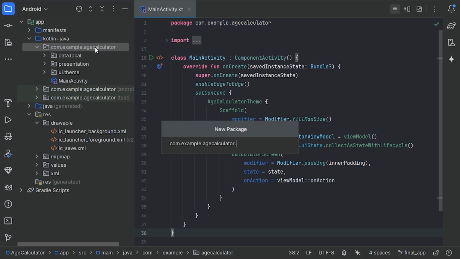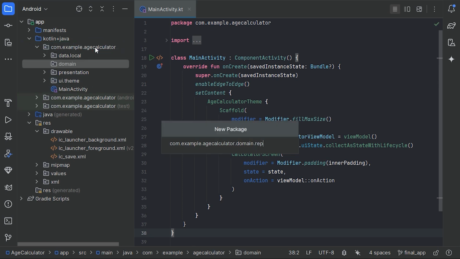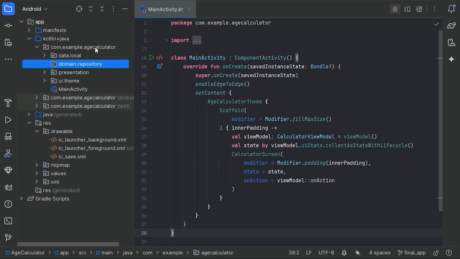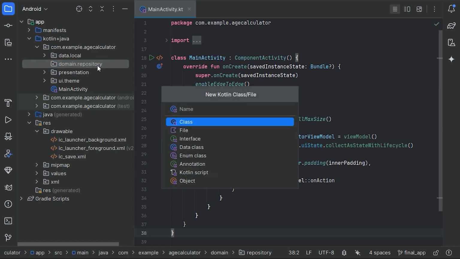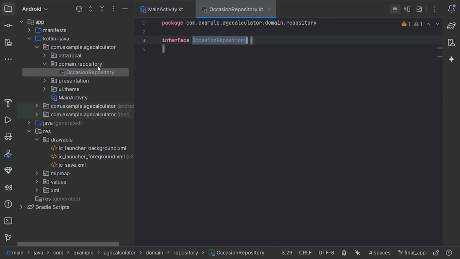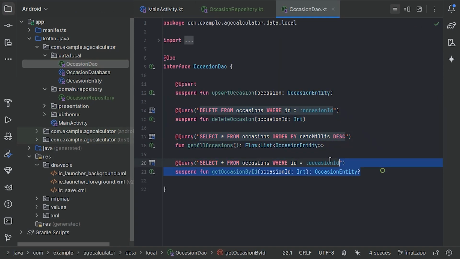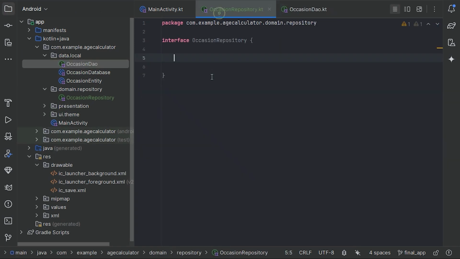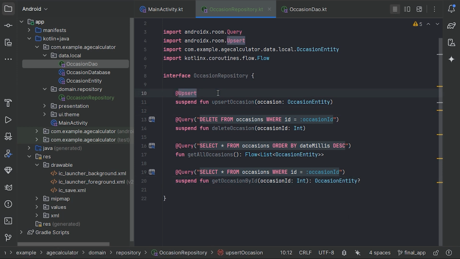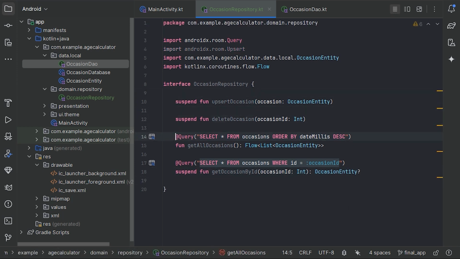In our base package, create one more package with the name domain, and here one package with the name repository, and here create one interface with the name occasion repository. So in this occasion repository, we are going to keep all the functions we have in our DAO. So go to the occasion DAO and copy these functions and use it here. But we are not going to use any annotation.